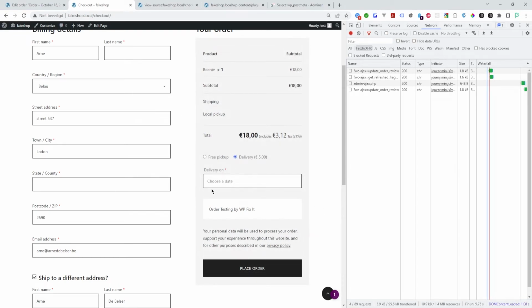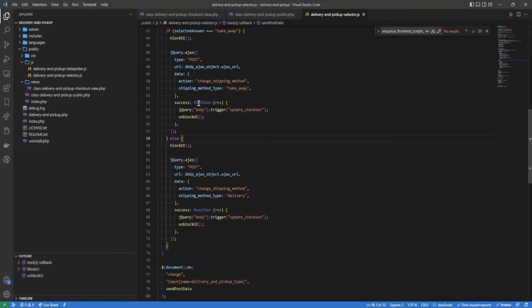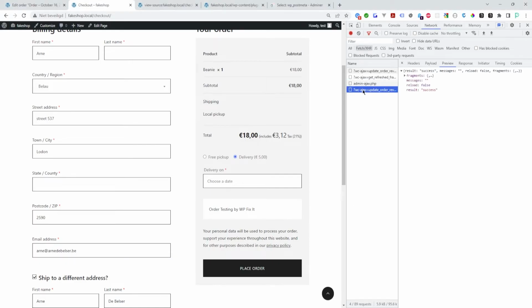So right now, voila. And as you can see, the first call is the AJAX call. And the second call, you can see here that we do jQuery body trigger update. That's what you see over here: AJAX update order review. By that, you can see the AJAX call, and afterwards the order review. Always two calls. Awesome. But this is not changing yet, so we have to fix that.